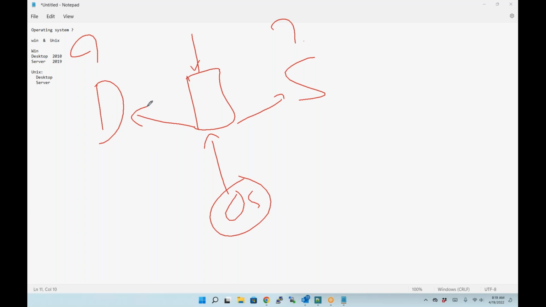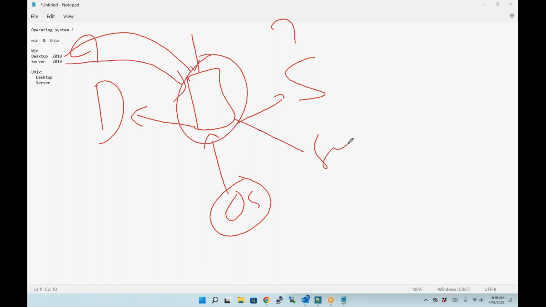That means if you buy a laptop and install 2010, it is a desktop. If you install the same laptop with 2019, the system becomes a server. The computer itself does not decide whether it is a server or desktop. Only the operating system you install defines whether it is a server or desktop. That is the most important thing we need to understand.